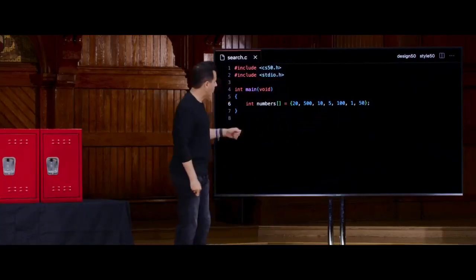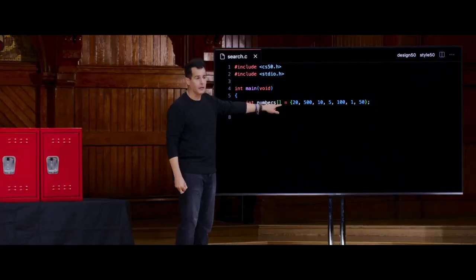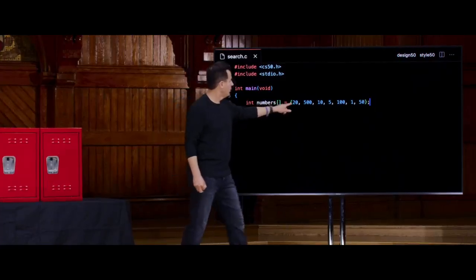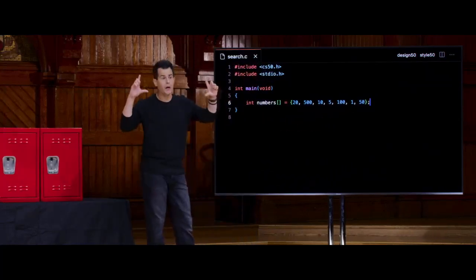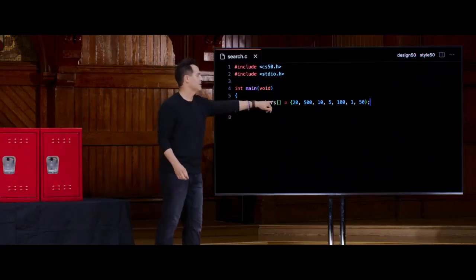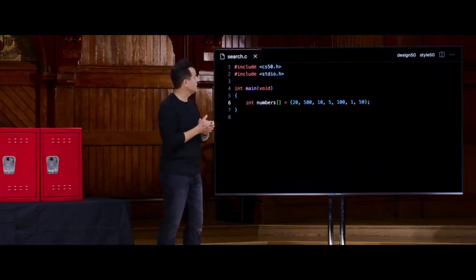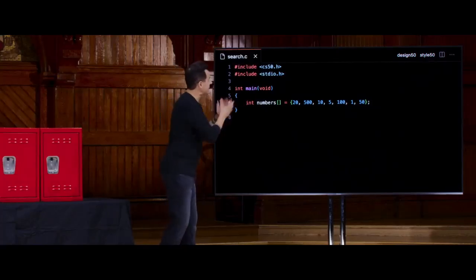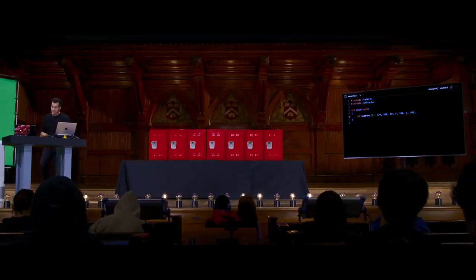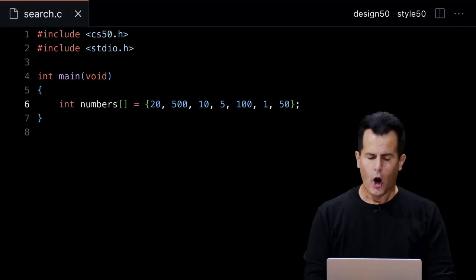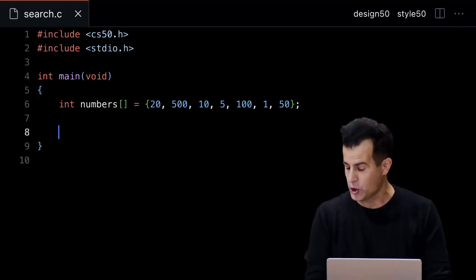And the compiler is pretty smart. You don't have to bother telling the compiler how many numbers you want. 1, 2, 3, 4, 5, 6, 7, because it can obviously just count how many numbers are in the curly braces, but you could explicitly say 7 there, so long as your counting is in fact correct. So on line 6, this gives me an array of 7 numbers initialized to precisely that list of numbers from left to right.